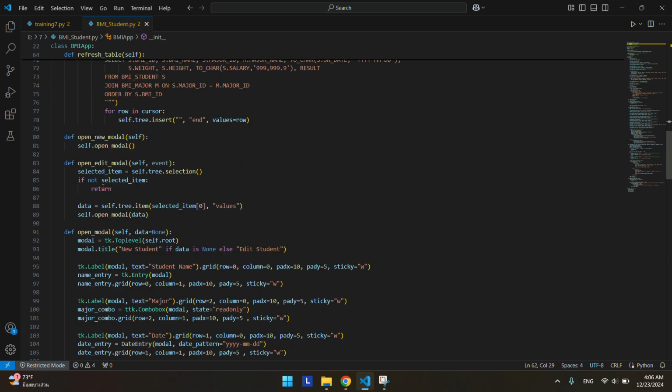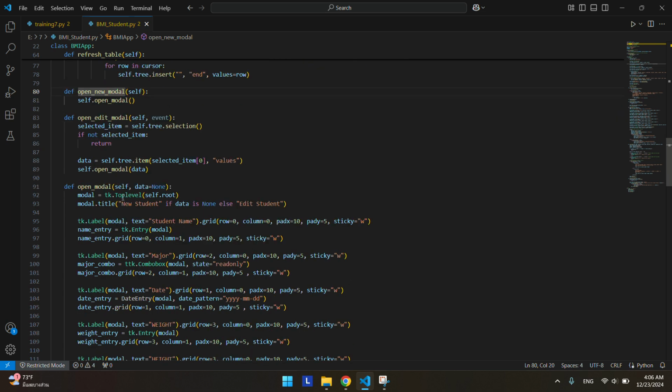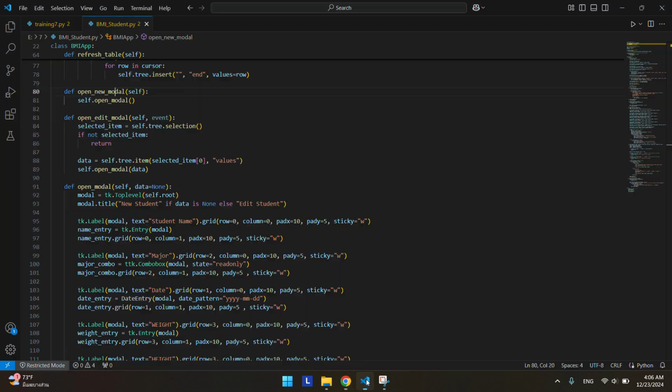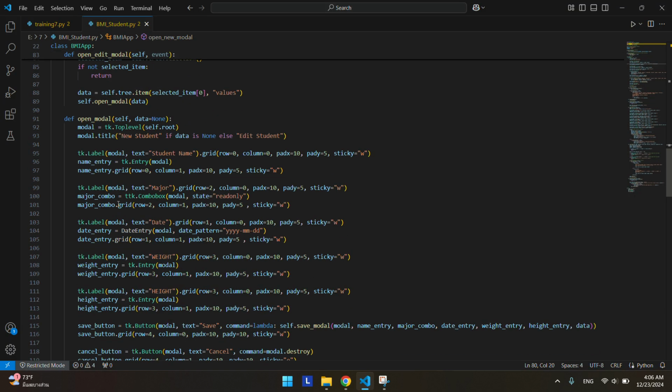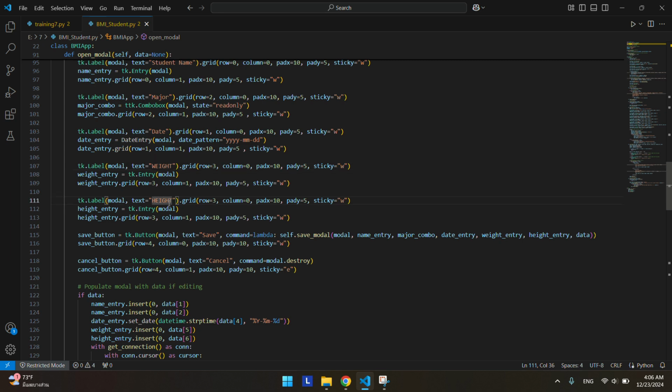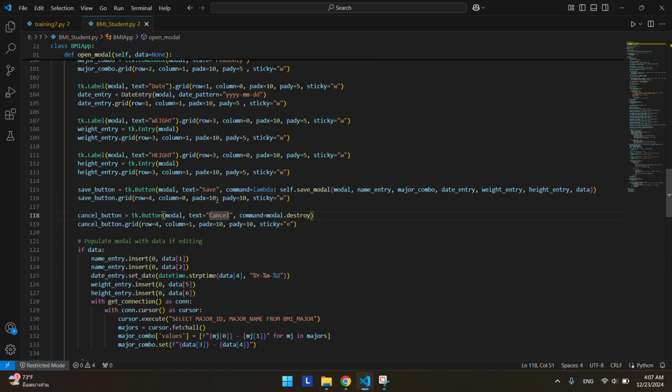This one is edit. Edit model. It's just a window that pops up on your screen, and you can edit it. Like if you have this list, you click this one, Virginia, and it's going to open a window. You can change the name, measure date, and put weight and height. Press the save button or cancel, whatever.